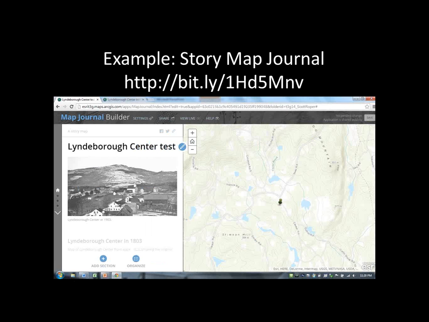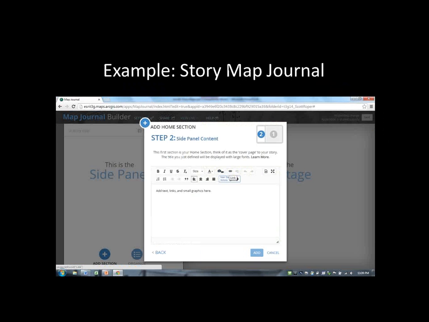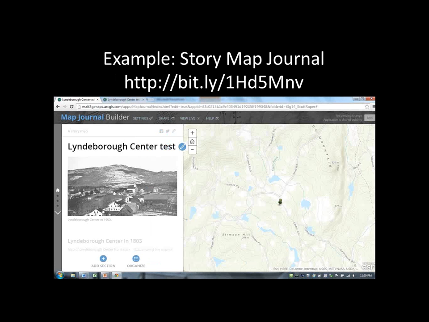And what I decided to do was I added this photograph, which again is on Flickr. And then I added some information about what Lyndeborough Center is under it on that previous screen. I'll go back to that screen. So I can add all that information here. And that's basically my title page. So Lyndeborough Center test, and that's the first page. And here's my map with the location denoted and everything.